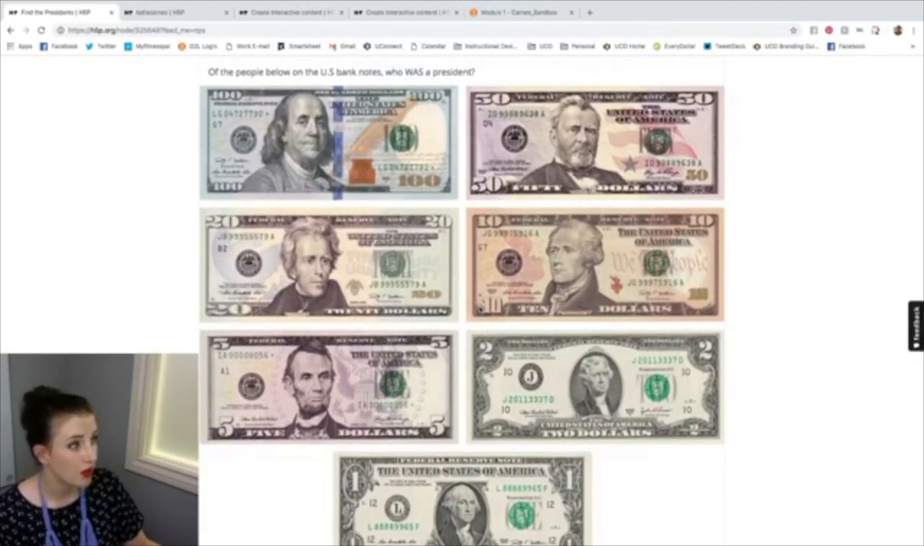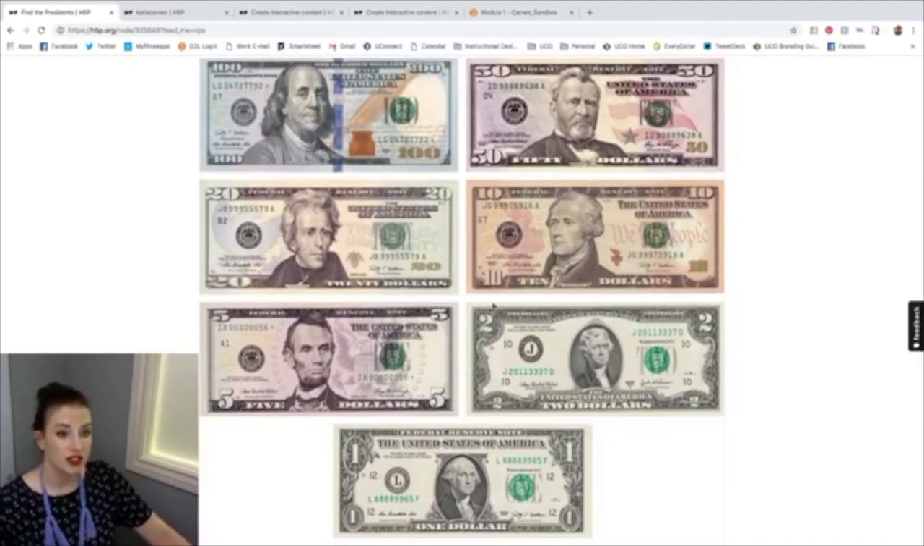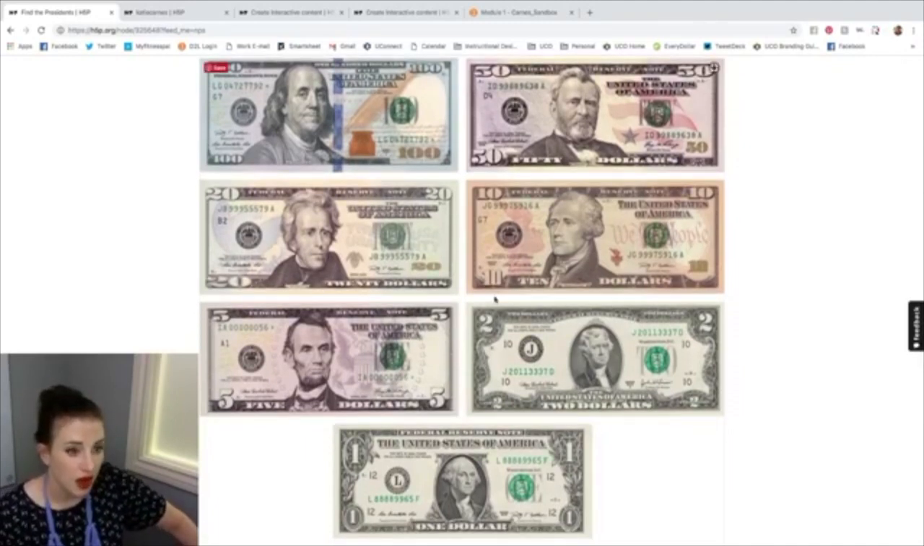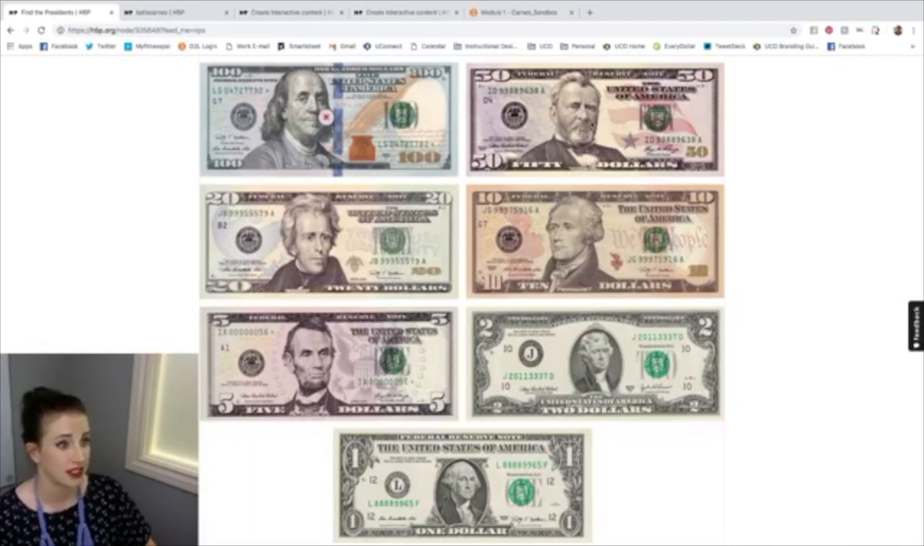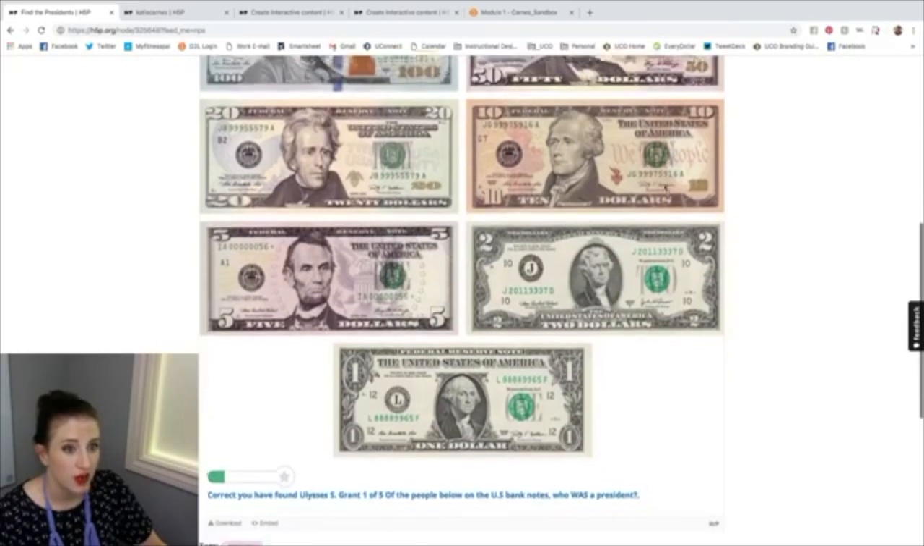Okay, so up at the top. All right, so this is kind of what the demo looks like. If I select Benjamin Franklin, who is not a president, it gives me that little X there. If I select Ulysses S. Grant, who was a president, then a green check comes up right there.